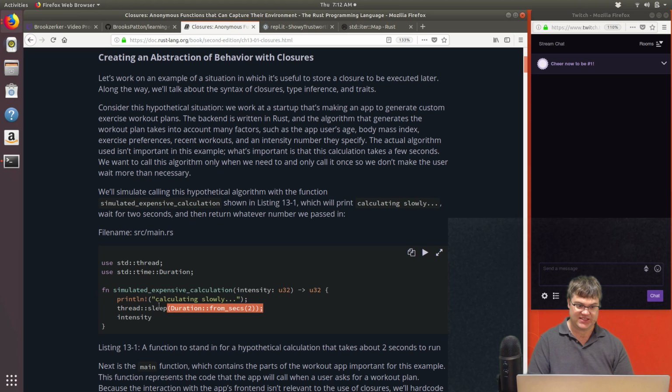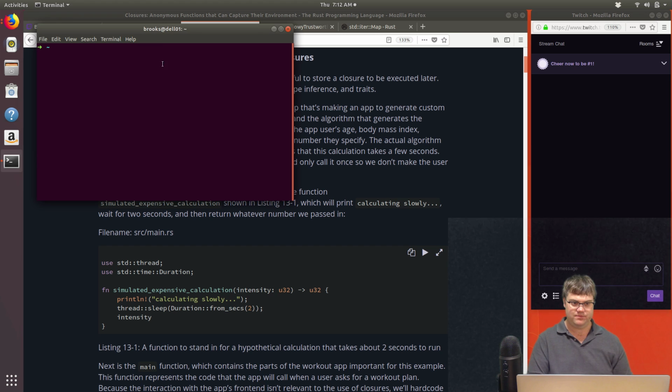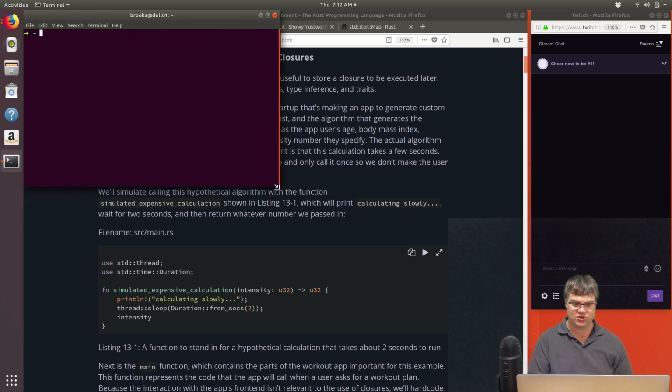Interesting. So then they have the sleep here. Oh, thread sleep. Interesting. So they're having sleep wait in a thread, but then we're waiting for that. And then it returns whatever is passed into it. Let's play with this. So we're gonna open up our terminal.